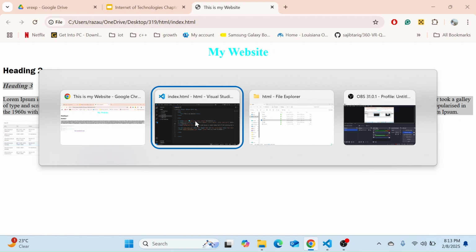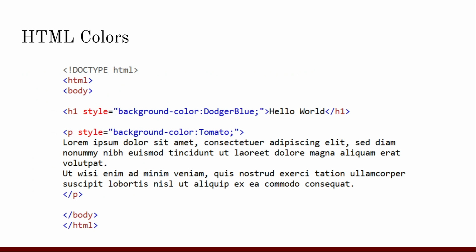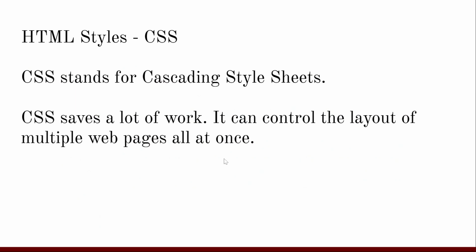Now let's look at our slides again. We have bold text, strong, italic, emphasized text, marked text, smaller text, deleted text, inserted text, and superscript text. These elements can be used with headings, and we can also make our content more useful for various situations. Now, HTML color: we already covered the background color for the headings and for the paragraphs. Now let's talk about style sheets.